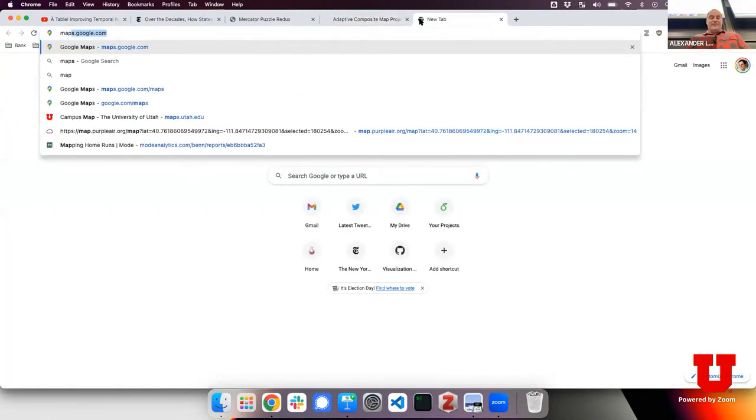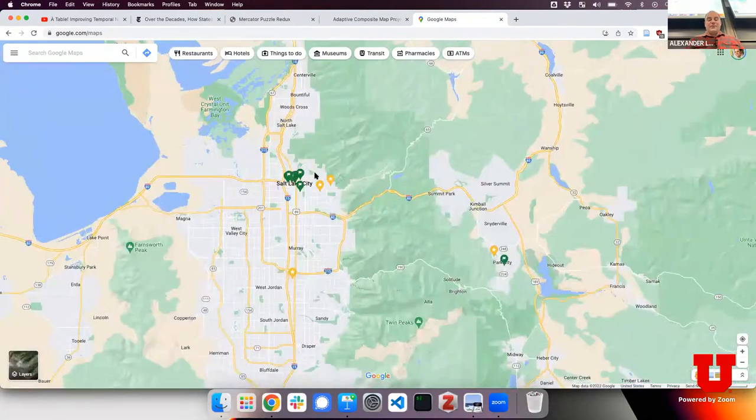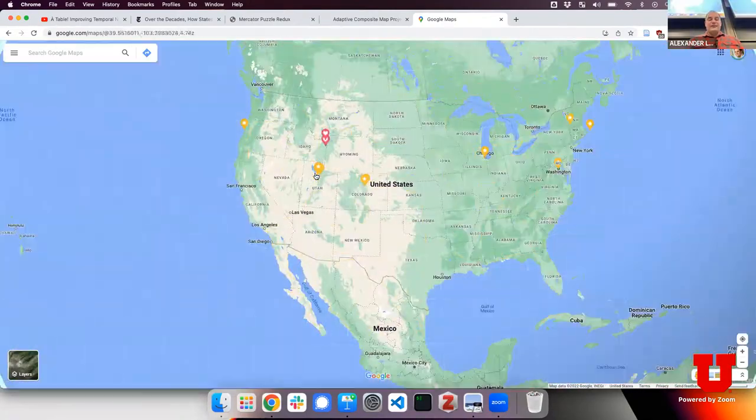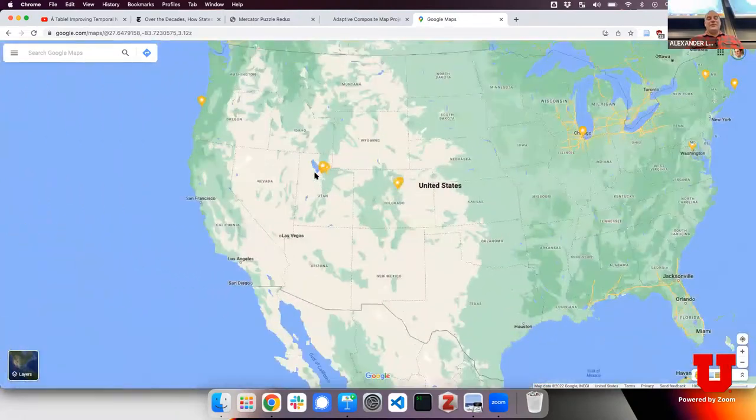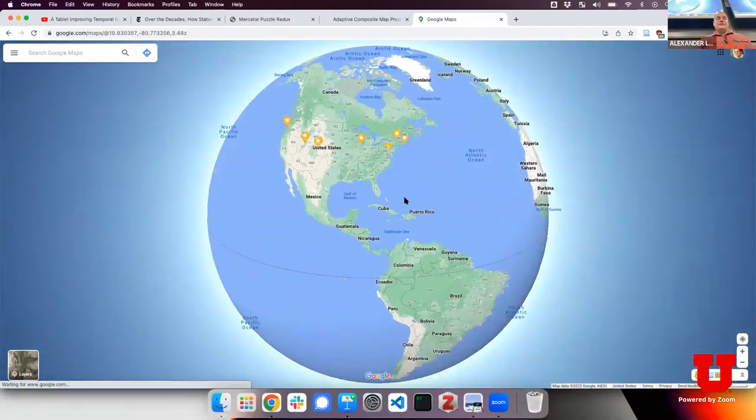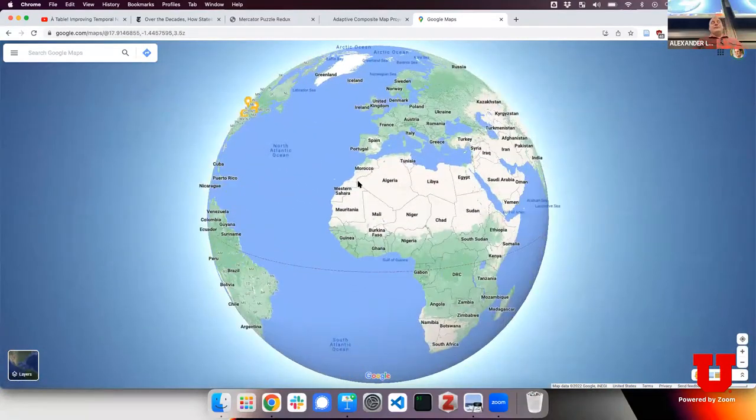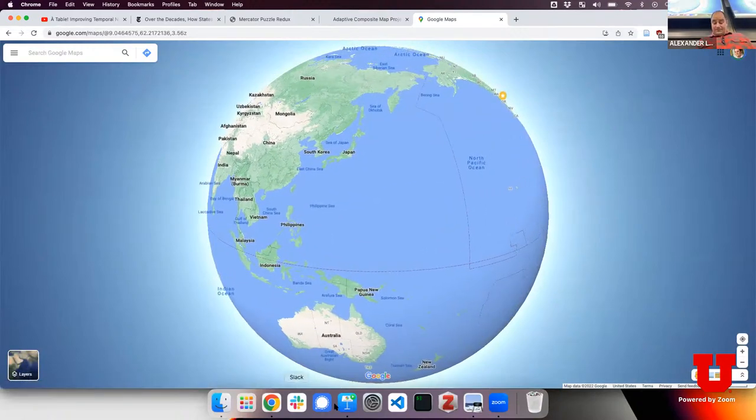And actually Google Maps does something like this, right? So the modern Google Maps implementations actually switch to a globe, right? So here we are probably on a Mercator projection, but as we zoom out, it actually switches to a globe. And that's a fairly new thing, right? Because graphics like this weren't possible 10 years ago.